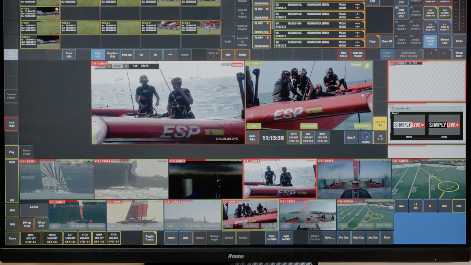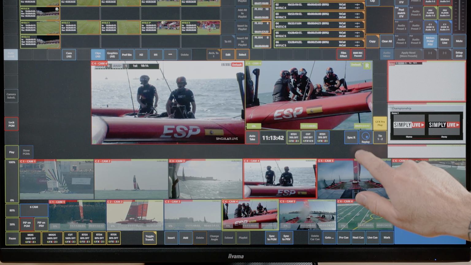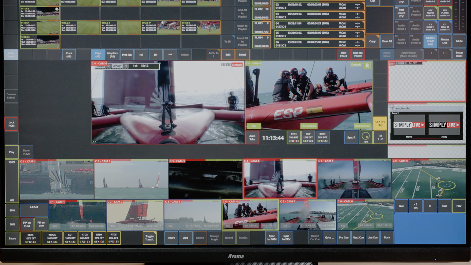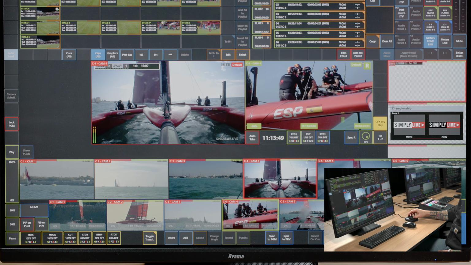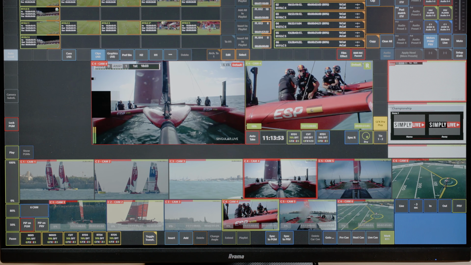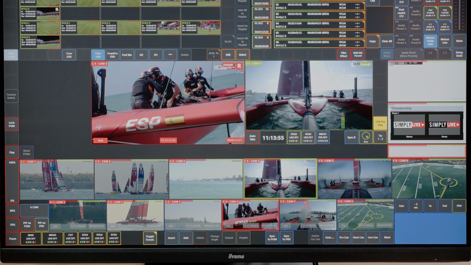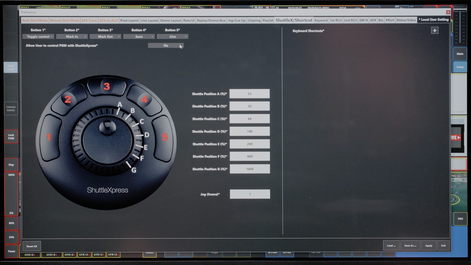A button on the shuttle, or this button on the UI, allows toggling the control of the replay to the preview, if we want to park a replay on preview and adjust the in point afterwards. In the config, it's also possible to allow the control of the program with the shuttle. Normally, this function is disabled by default.